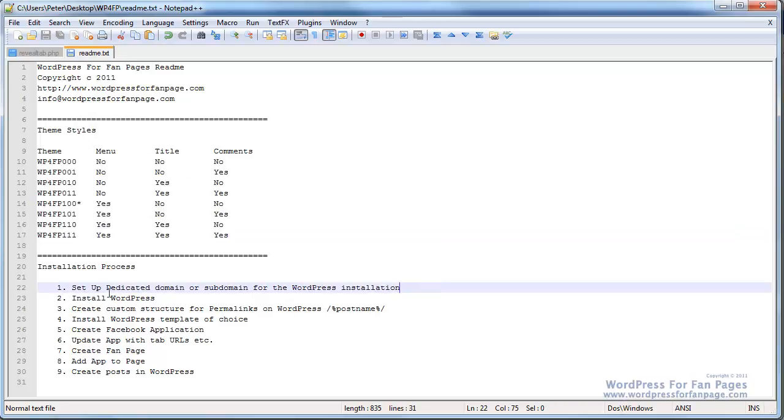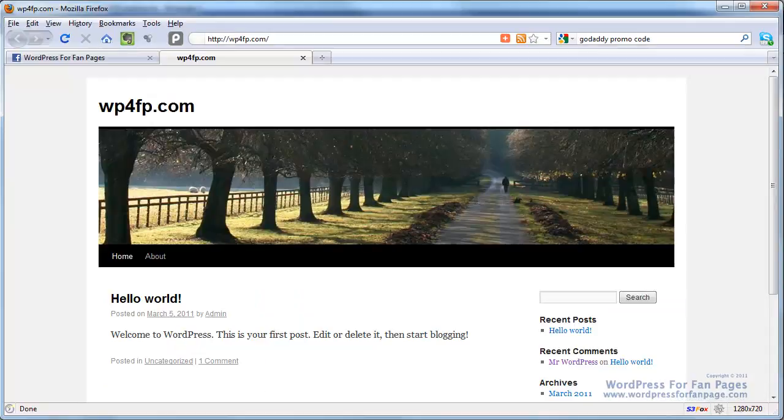The process of installation, the first thing that you need to do is set up a dedicated domain or subdomain for the WordPress installation. You can set up a subdomain on an existing site, and you need to install WordPress. So I've done that. So I have a site that has actually got WordPress on. As you can see, I've called this WordPress for fanpage.com or wp4fp.com, and this is the URL that I'm going to use when I set up my FanPage app a little bit later. It's not hard. I'll show you exactly every step that you need to do to set it up.